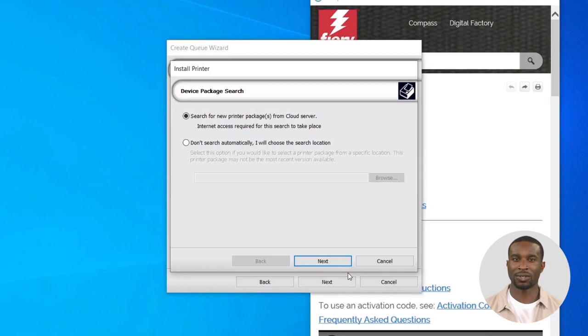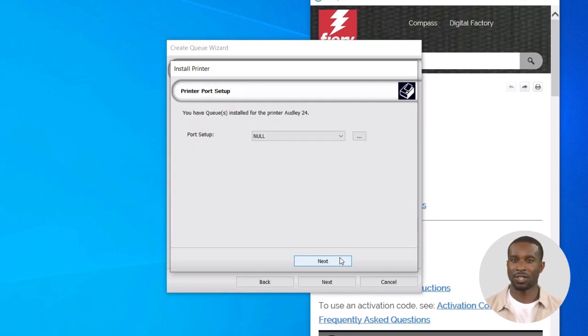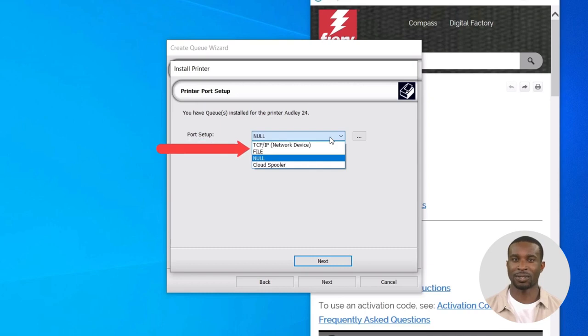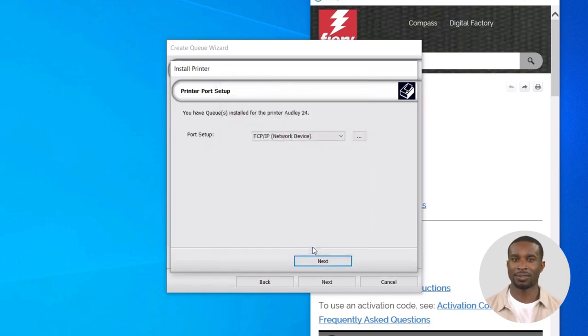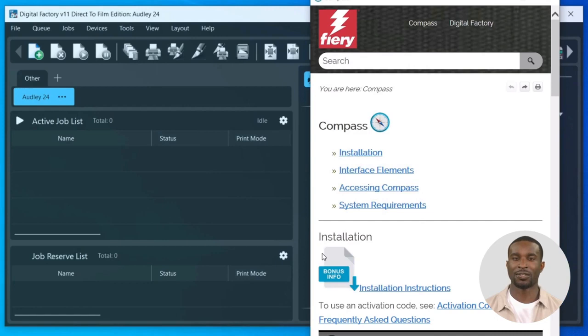For best results, allow the software to search the cloud server. Click Next. The drivers are downloaded and automatically installed. Click Next. Here you will set up the port where the printer is connected. From the drop-down, your options are TCP/IP, File, Null or Cloud Spooler. For this example, TCP/IP is selected. Click Next and Finish to complete the install of the printer driver.